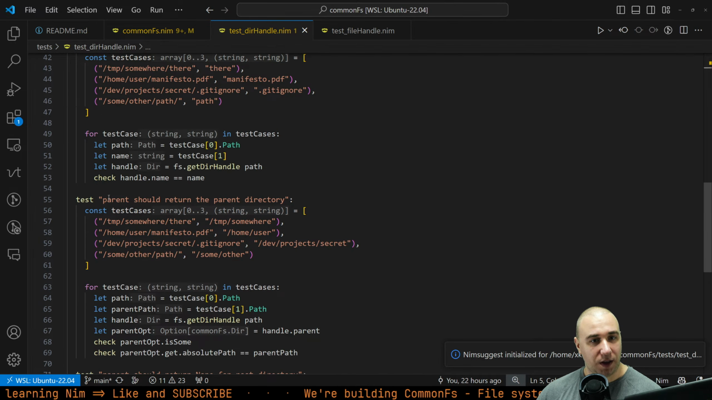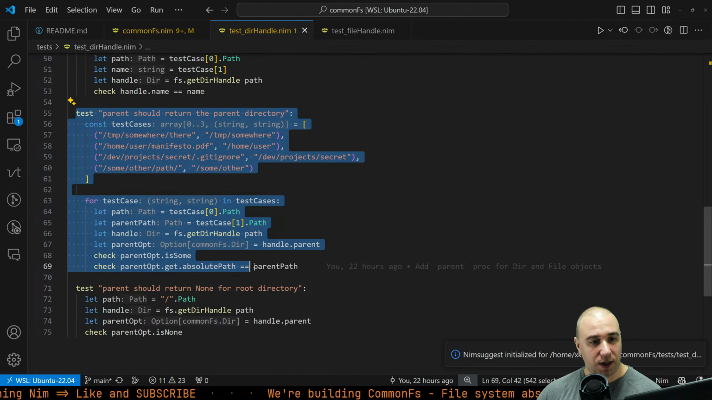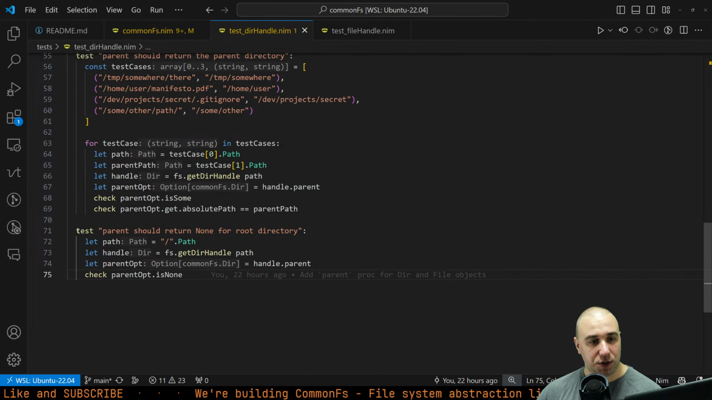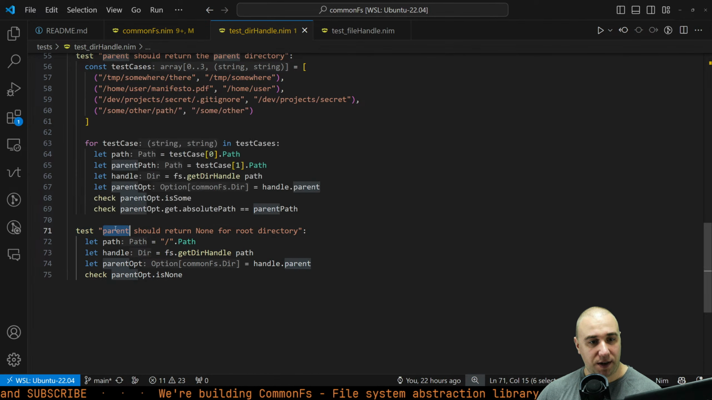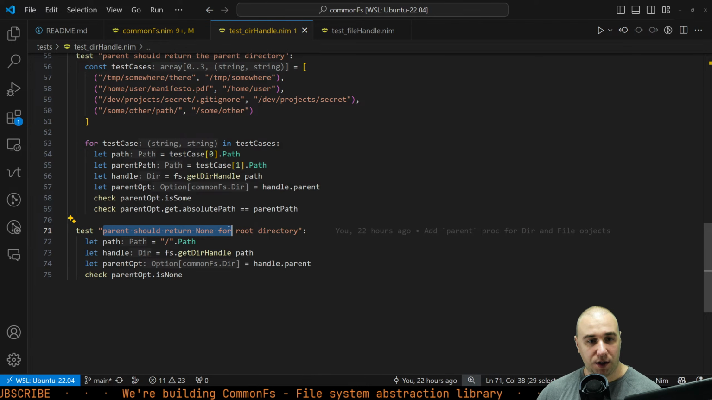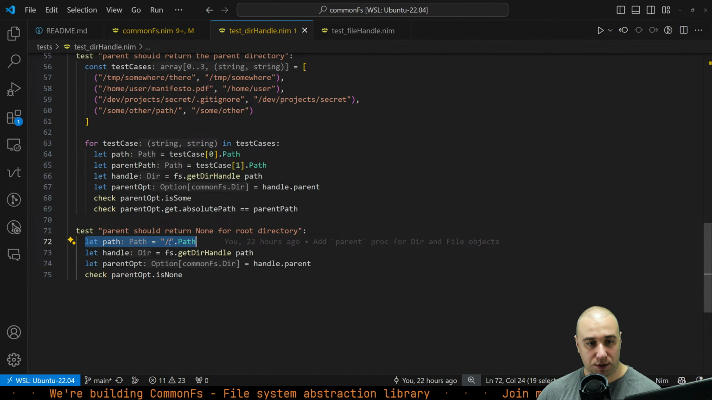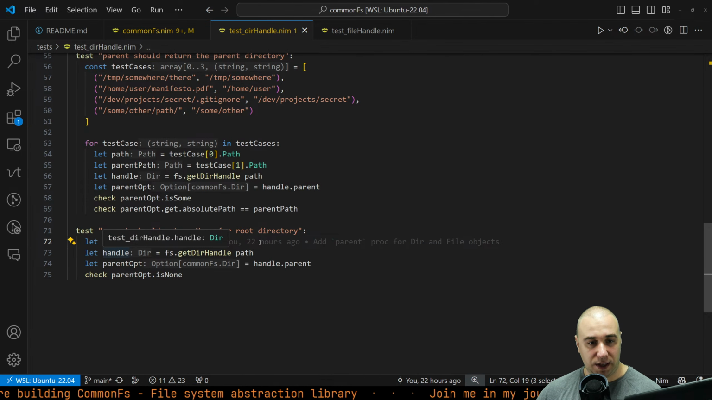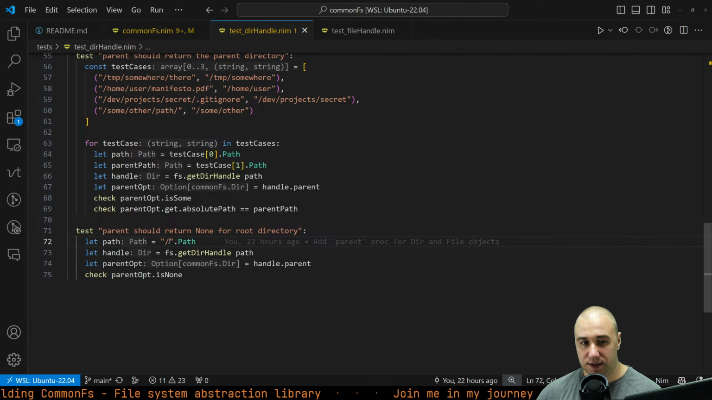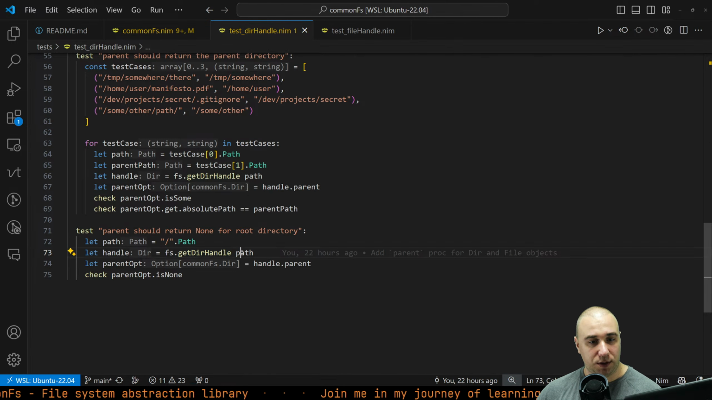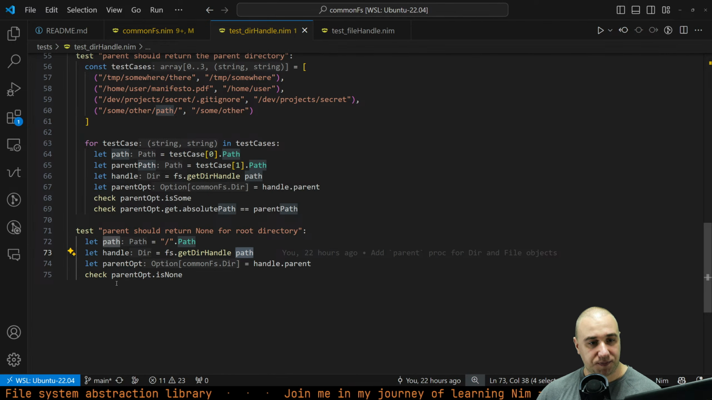So here we have two tests, 1 and 2. Let's look at the latter first because it's a little bit simpler. The parent should return none for the root directory. We create a path which is the root directory, just a slash. It's an absolute path that has nothing, it's root. Then we get a handle to the directory just by providing that path.